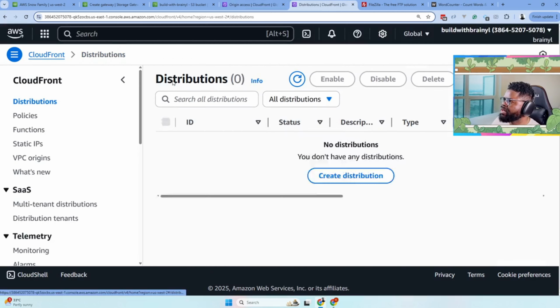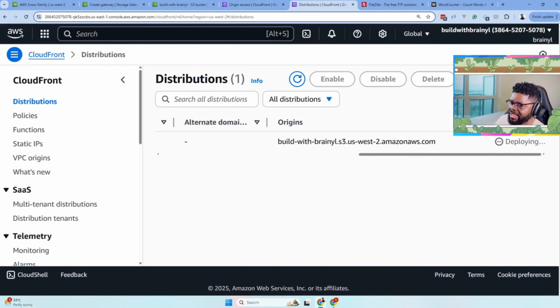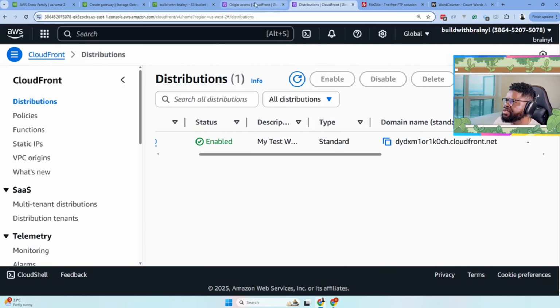So let's go back to our distribution and see if it's enabled. It's still deploying. It usually takes time. Remember, CloudFront is deploying it across the edge locations, right? This S3 bucket is in US West 2, but the whole idea is to make sure the experience is similar, even if someone is accessing from Africa or India or the Pacific, wherever they are, the experience should be the same or similar. So it's still deploying, so we're going to give it time.